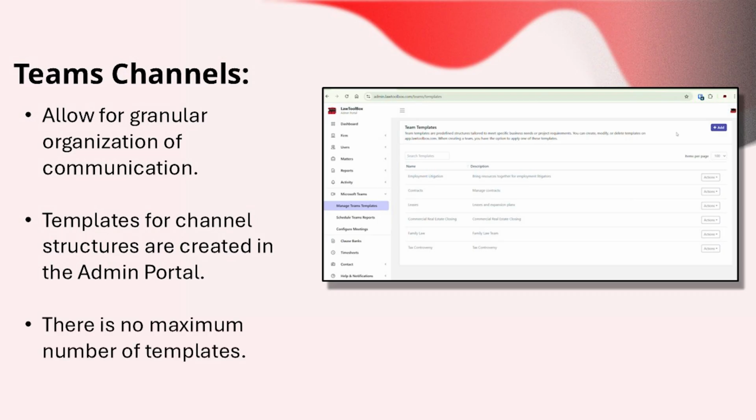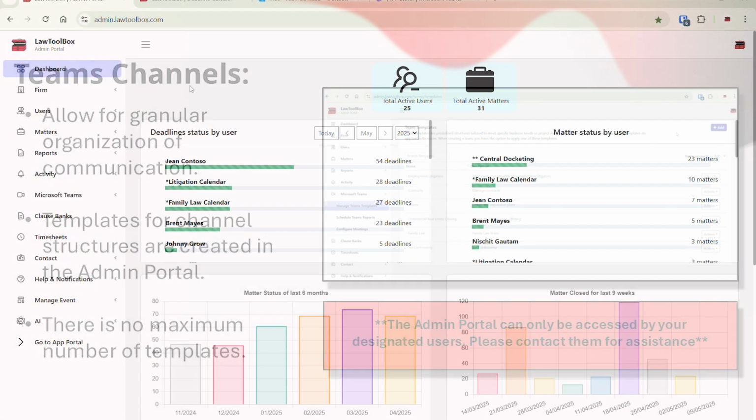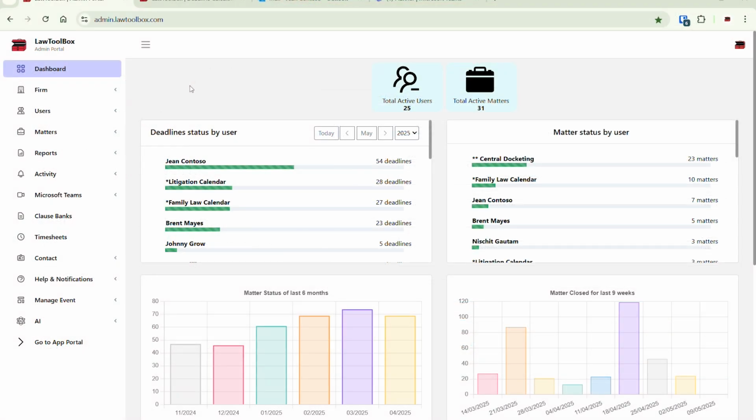These templates are created in the admin portal, which can only be accessed by your organization's designated admin users. There is no maximum number of templates, so please repeat the following process as many times as needed for the various needs of the different cases your organization handles. Begin by opening the admin portal.